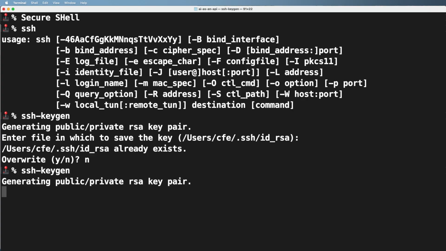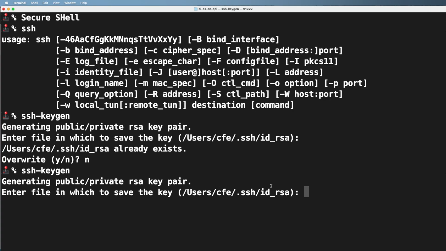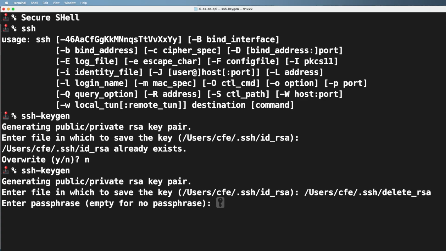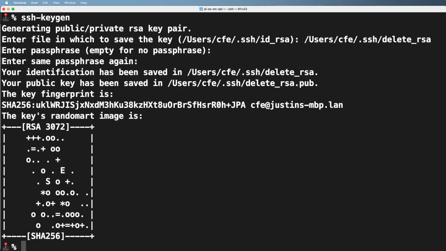So let's go ahead and take a look at that. I'm just going to make another one in the same location, and I'm just going to call it delete RSA. Hit enter. You're going to see something like this passphrase. So by all means, go ahead and write one in there. And it's going to ask you again. Now, in this case, I definitely did not create one.